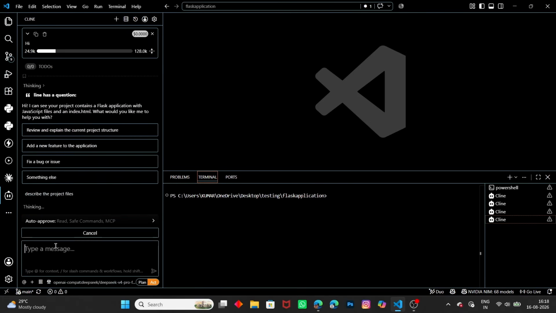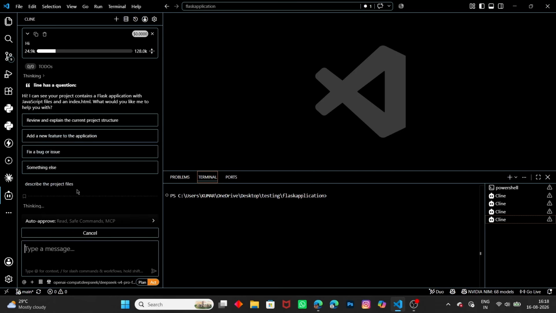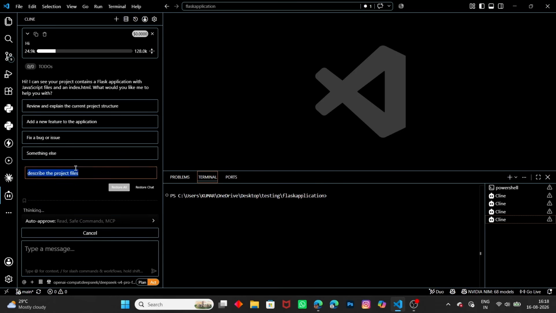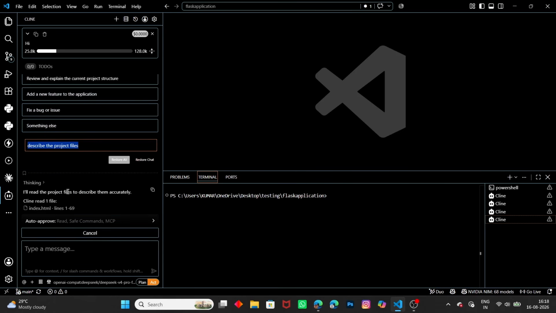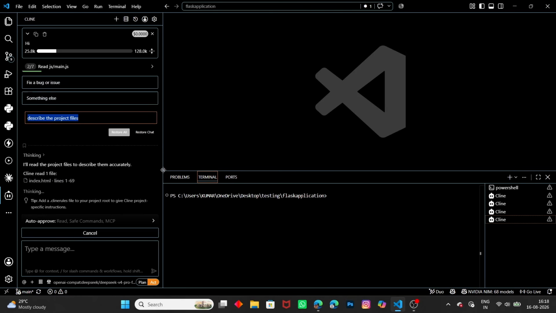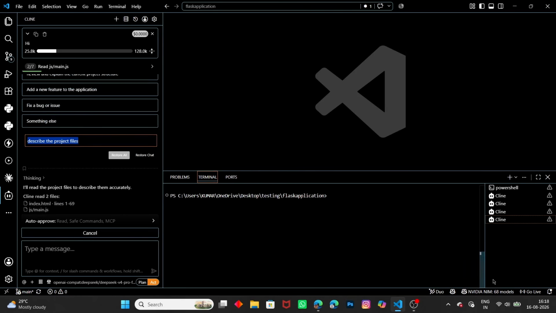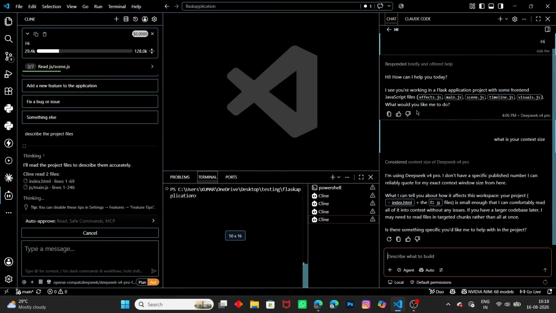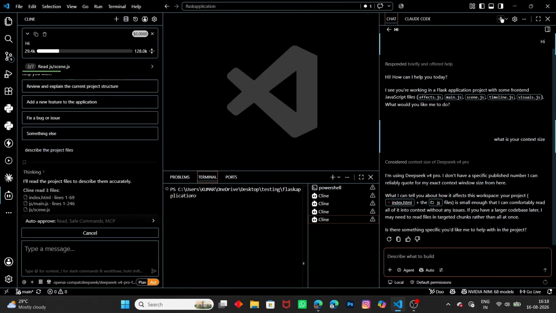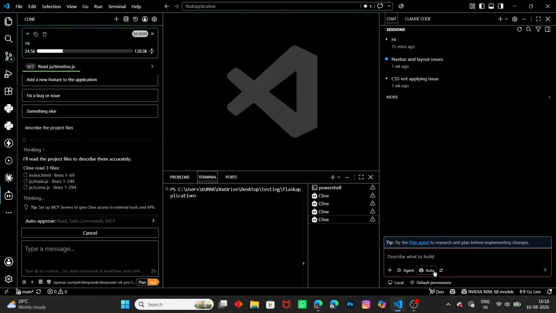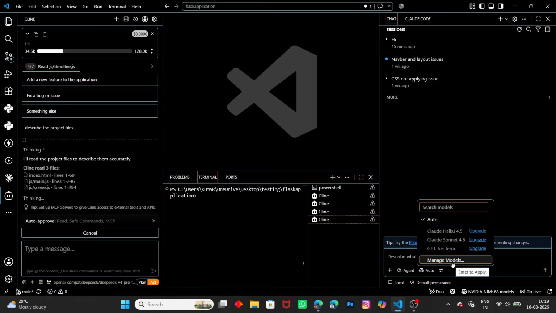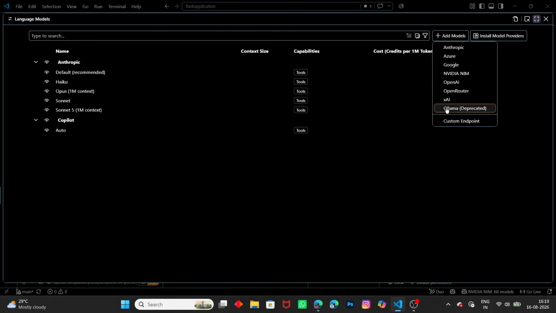While it is thinking, I will show you how to set up DeepSeek V4 Flash in GitHub Copilot as well. Not only DeepSeek V4 Flash, but the other 2 models as well, the DeepSeek V4 Pro model and Qwen 3.8. For that, you can see this is GitHub Copilot. Just click on this model section and click on manage model, and here you can add models and select custom endpoint.